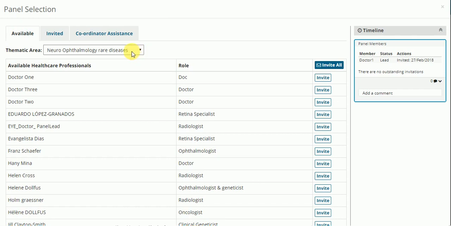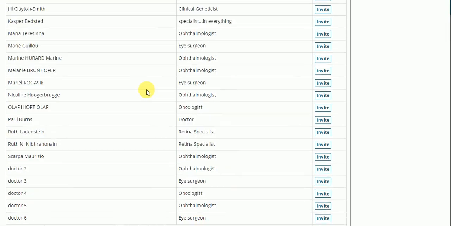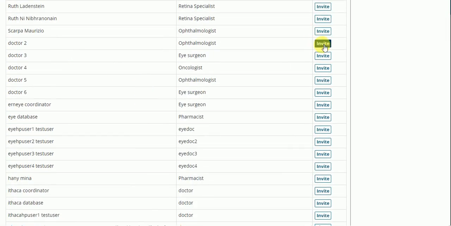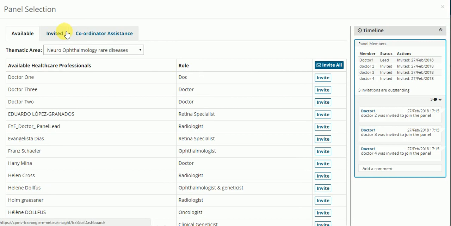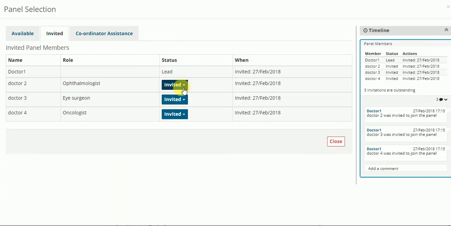So just not to confuse you, sometimes I switch between users and switching screens. Let's say here I will go and invite Dr. 2 and Dr. 3 and Dr. 4, for instance. Okay, and I can go here and I can assign any of them to be a panel lead if I'm not competent enough or I might be busy and need someone else to take care of my panel. Okay, so you can switch the leadership with someone else.